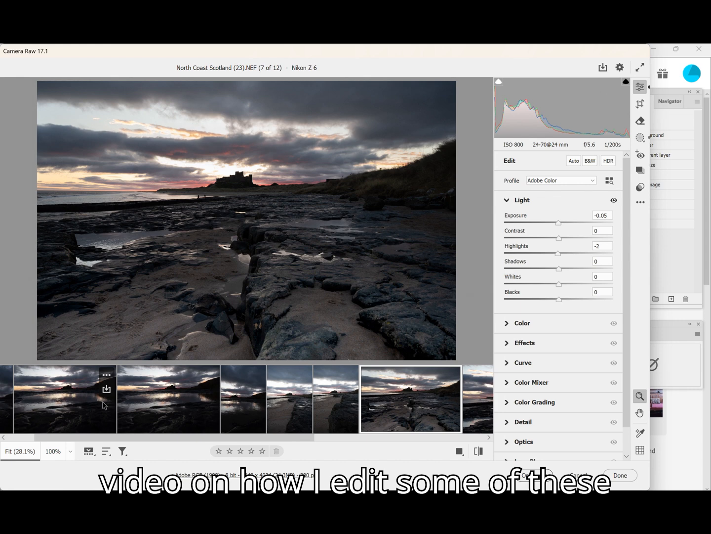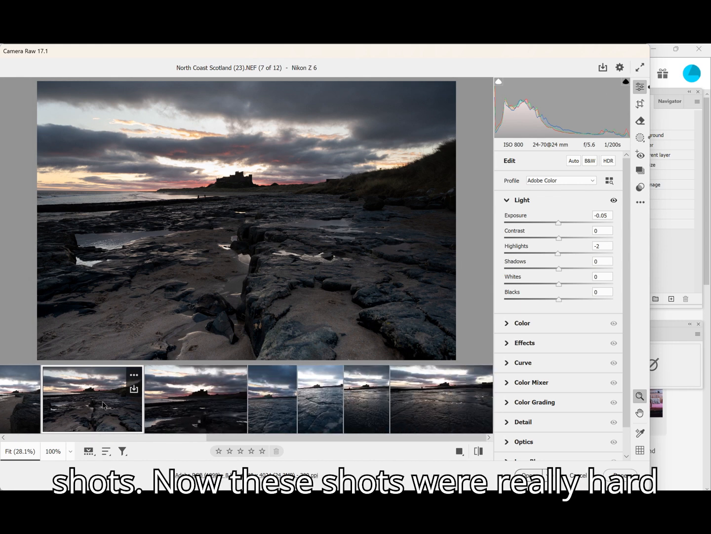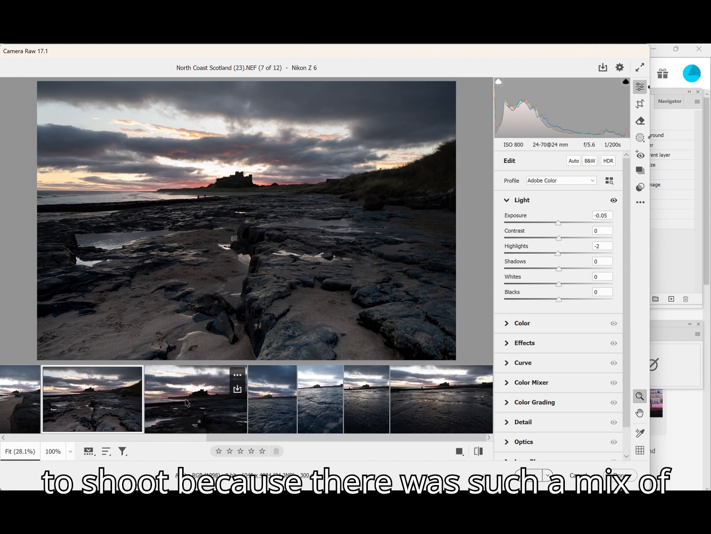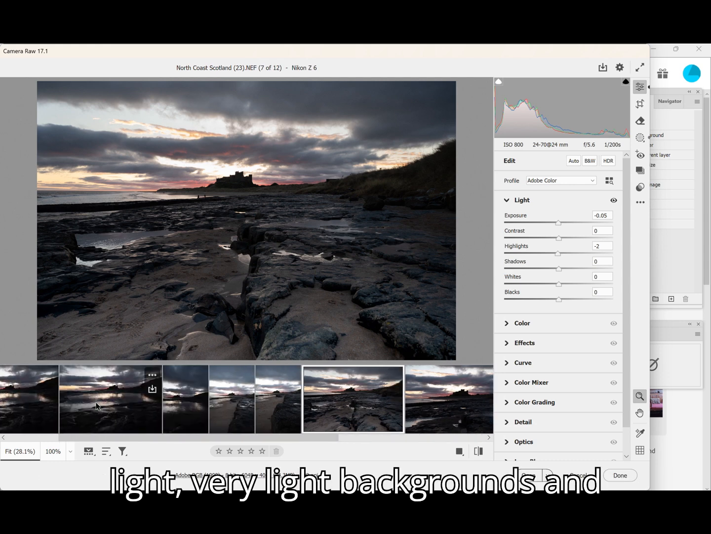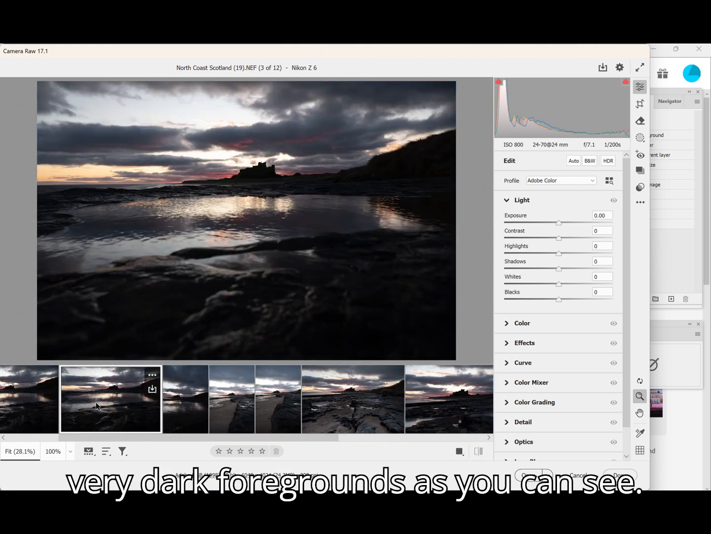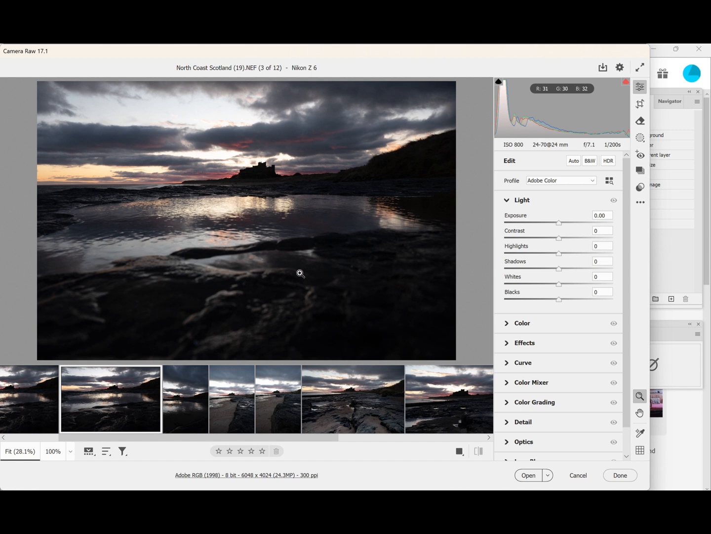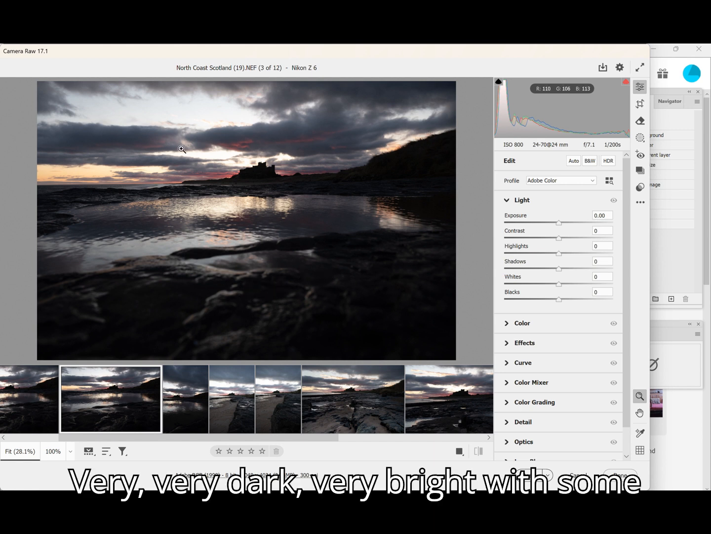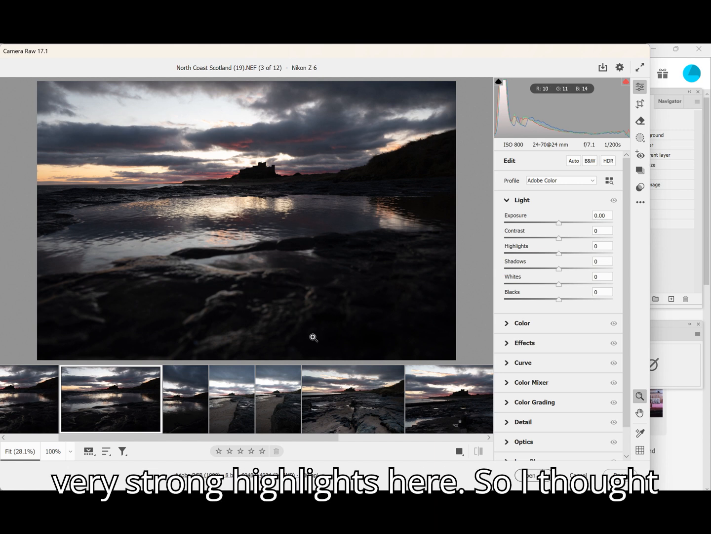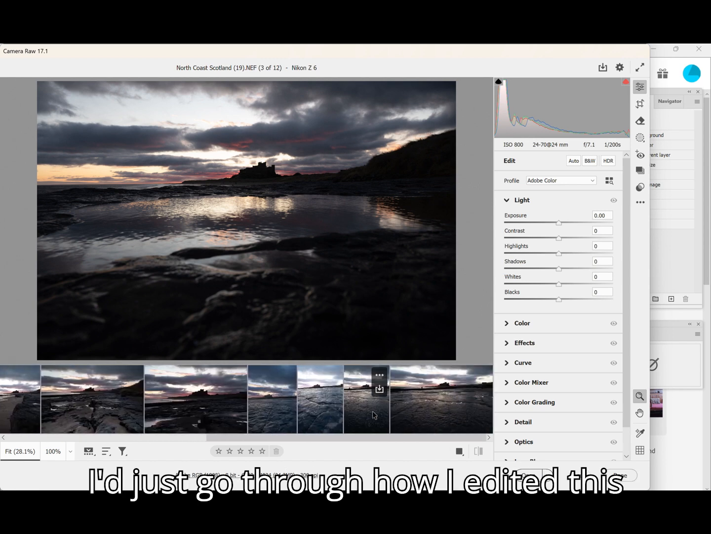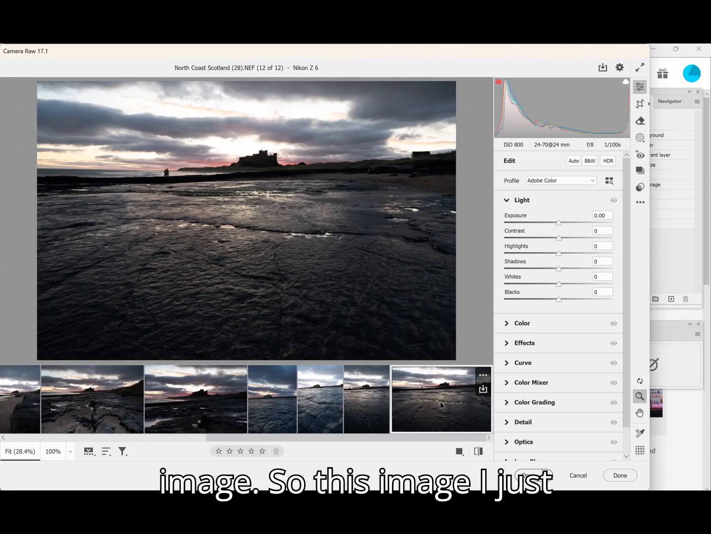Video on how I edit some of these shots. Now, these shots were really hard to shoot because there was such a mix of light, very light backgrounds and very dark foregrounds, as you can see. Very, very dark, very bright, with some very strong highlights here. So I thought I'd just go through how I edited this image.